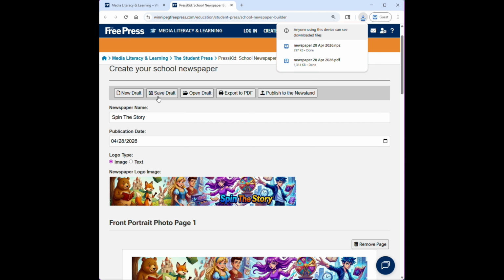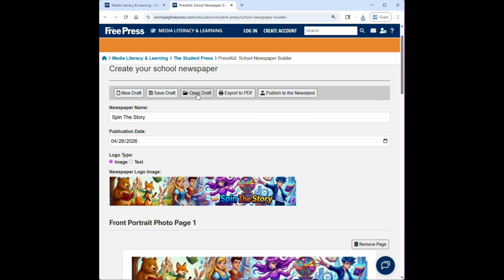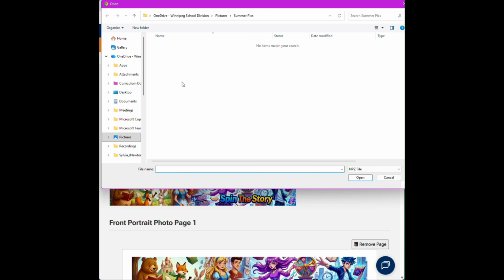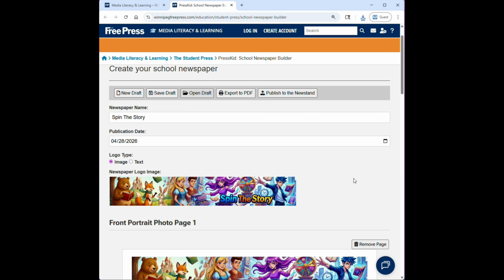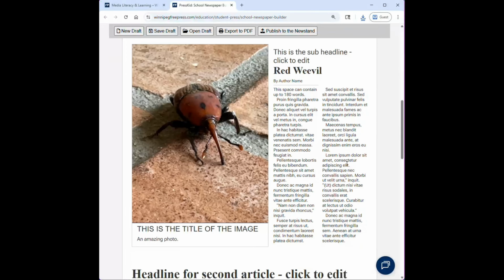To open a saved draft, click Open Draft and locate the file you want to open and click OK. The version you last saved will be opened in the web app and you can continue working. Clicking New Draft closes the newspaper that you're working on. If it is not saved, it will be deleted.